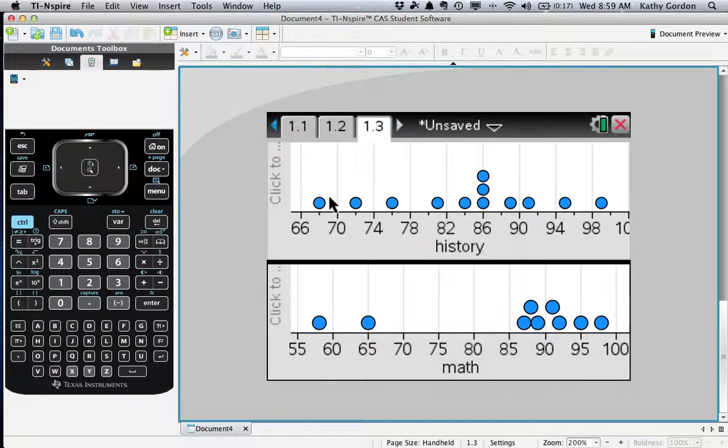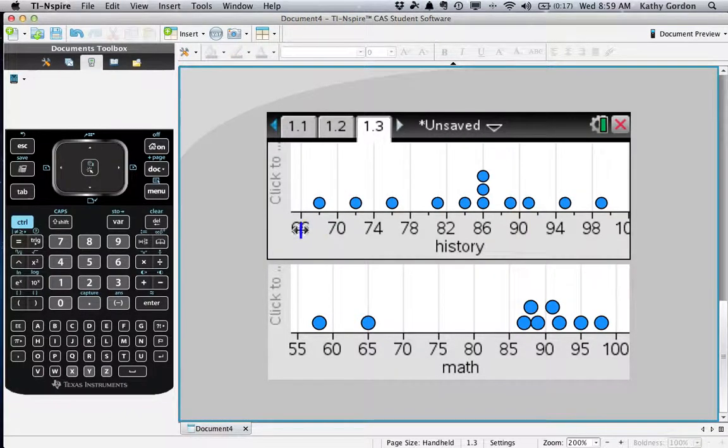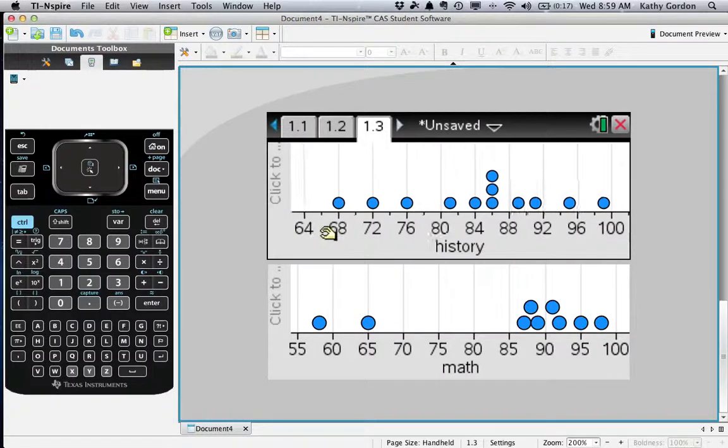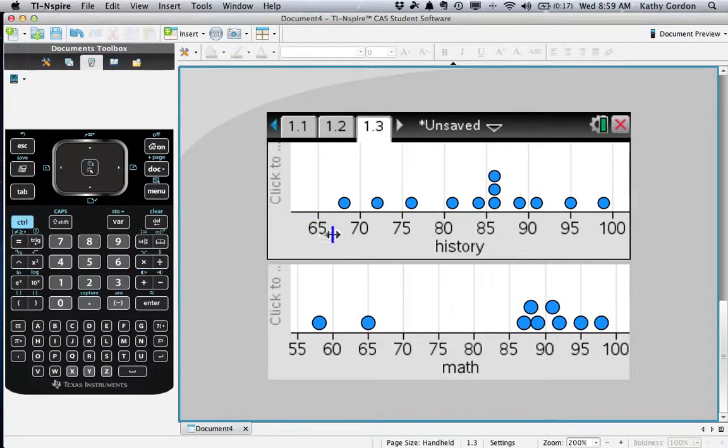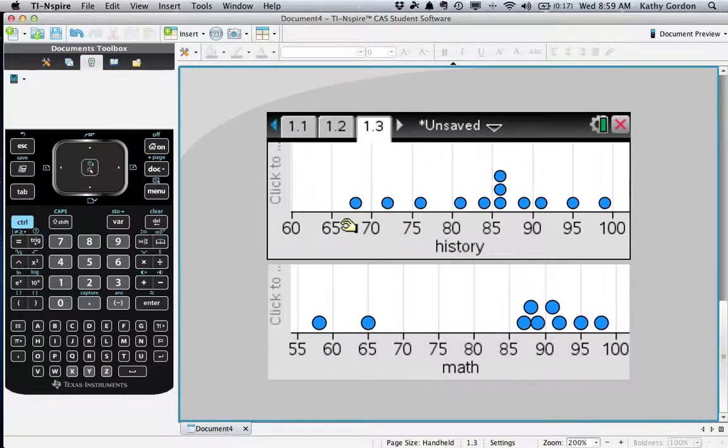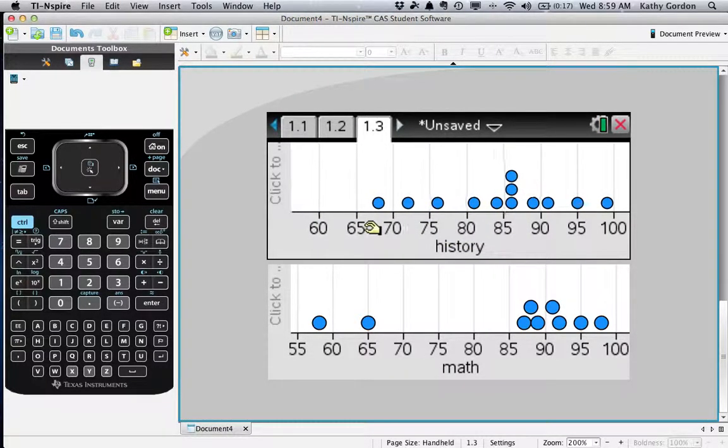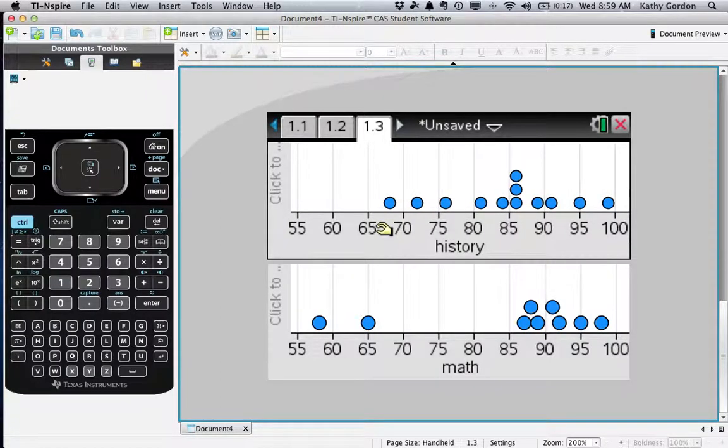And I'm going to click back up in this window, and I'm going to adjust this scale so that it matches. So again, I come down here to where my scale is. I do a control click, and then I just move it to the right until I get that 55 to show up. Okay, now I have a scale from 55 to 100, just like I have down here. Now the comparisons are going to be more accurate.